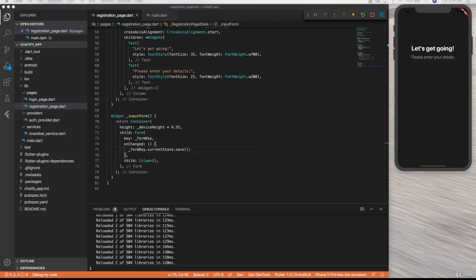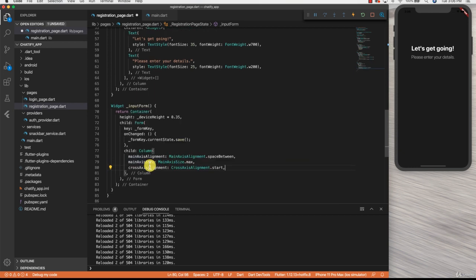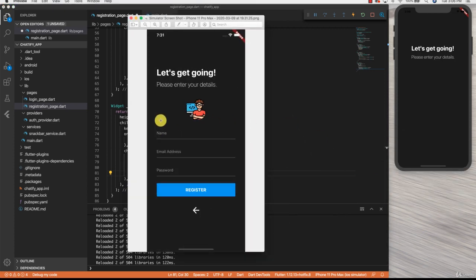So I'll copy the main 3 attributes for our column, which is the main axis alignment, the main axis size, and the cross axis alignment. And then what I'm going to do is define the children. So the children inside of our column, if I bring the design files back on screen, are going to be firstly our actual image selector, then our name text field, our email text field, and our password text field.